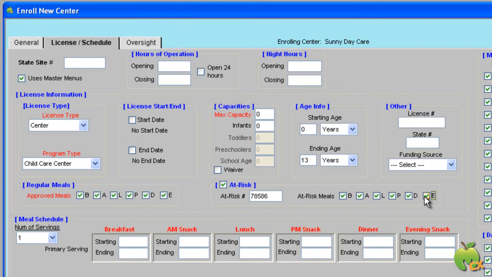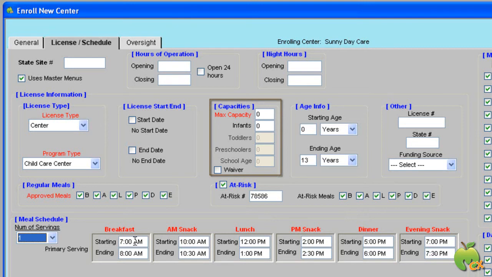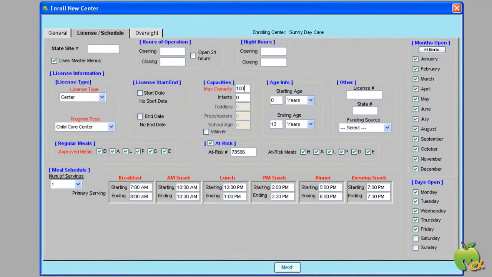All meals, whether they are traditional or at-risk, will be required to have meal times. Then, enter the center's maximum capacity since it's a required field. Make sure that all other information is correct and enter license start and end dates if applicable. When all fields have been entered or verified, click Next to proceed to the Oversight tab.